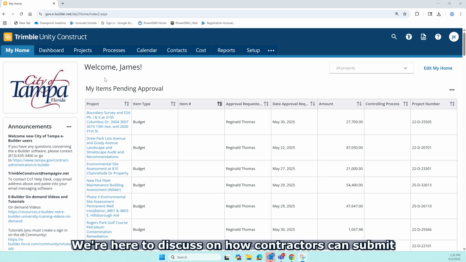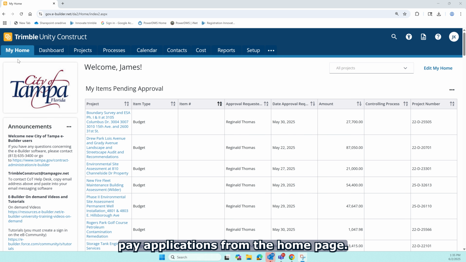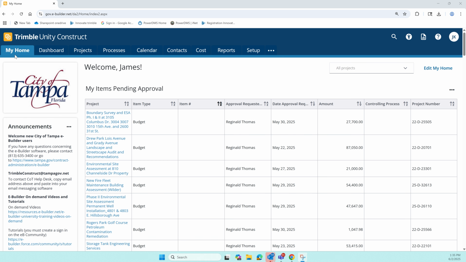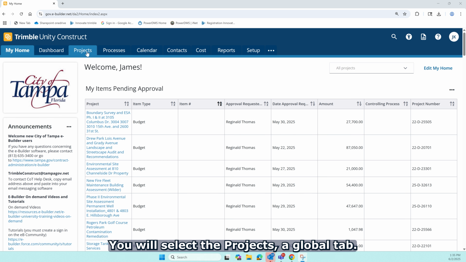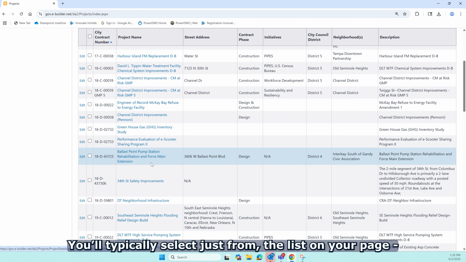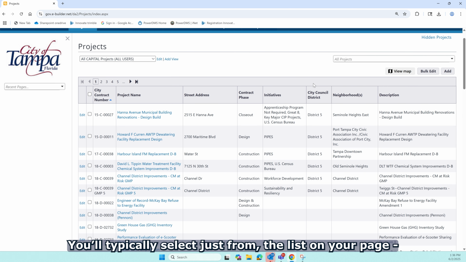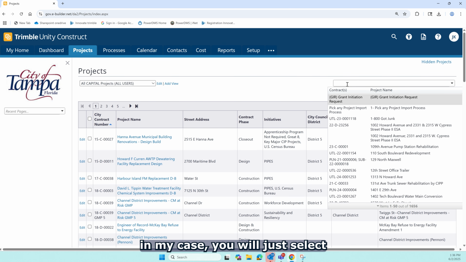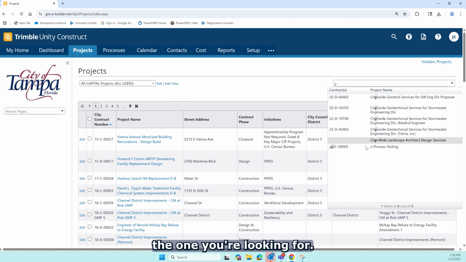Good afternoon. We're here to discuss how contractors can submit pay applications. From the home page, you will select the Projects Global tab. You'll typically select from a list on your page. If you have a lot more, in my case, you will just select the one you're looking for.